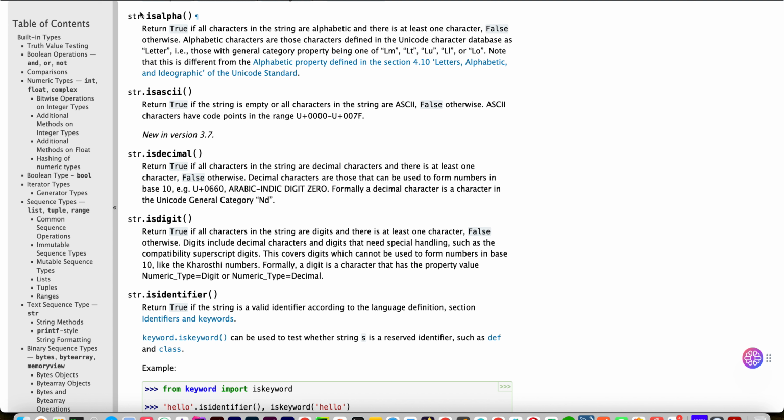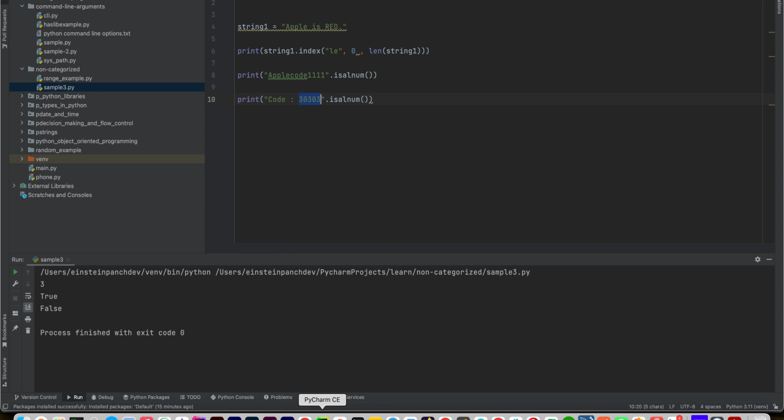In methods, string methods, str.isalpha returns true if all characters in the string are alphabetic and there is at least one character, false otherwise. Alphabetic characters are those characters defined in the Unicode character database as "Letter", i.e., those with general category property being one of Lm, Lt, Lu, Ll, or Lo. Note that this is different from the Alphabetic property defined in section 4.10 Letters, Alphabetic, and Ideographic of the Unicode standard. Let's see the example.